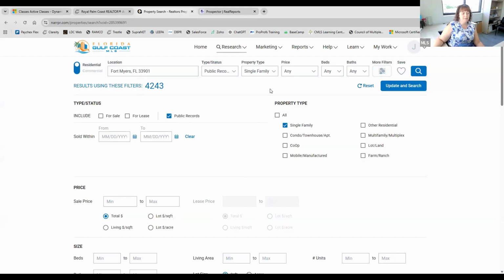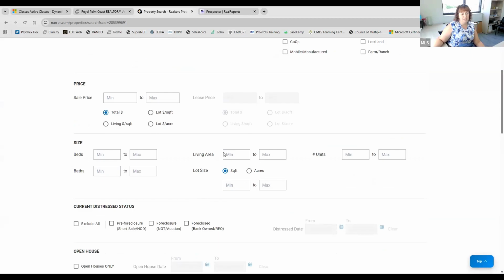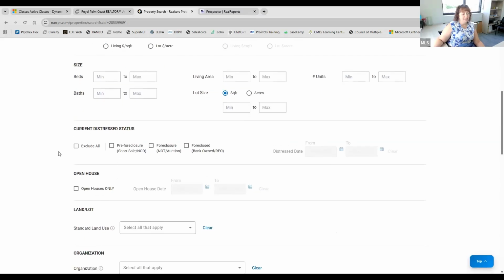This is going to pull in the stuff that we already looked up here with the quick buttons as well. You can see here again, we're looking at, do we want it to be on the market or go for public record? We already chose single family, bedrooms, bathrooms. If you needed to go after specific living area, lot sizes, units, anything like that, you could certainly type that in.